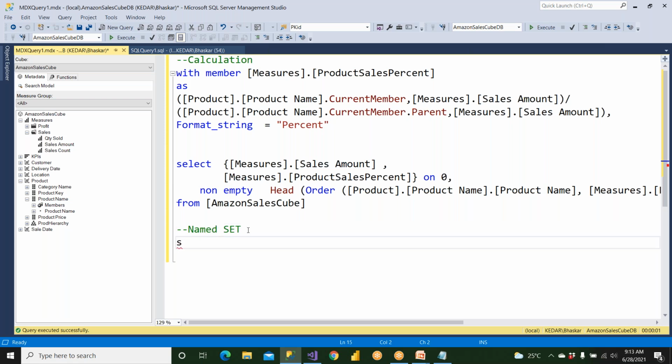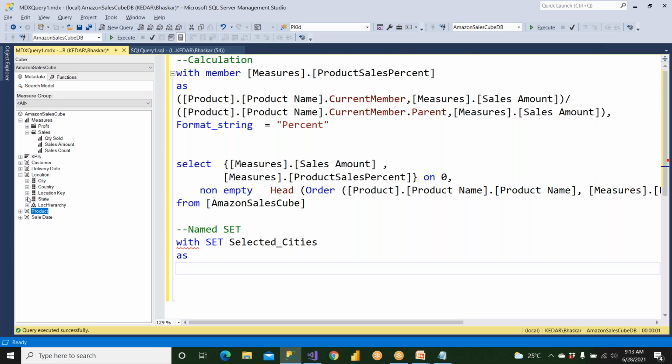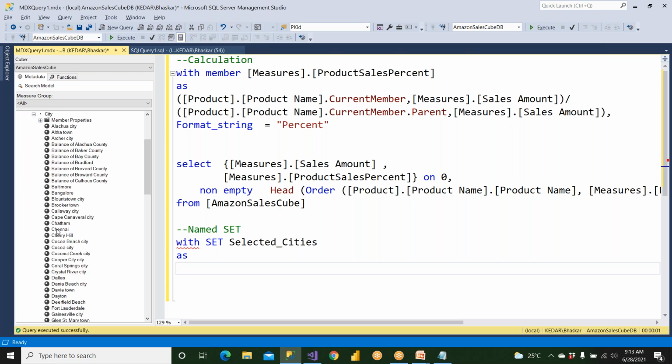Now I wanted to create, for example, a set with the member. Set means I have to say selected underscore cities. So this is my set I'm doing. What cities data do you want to get? For example, I wanted to know the city. You can use attribute or hierarchy, doesn't matter.